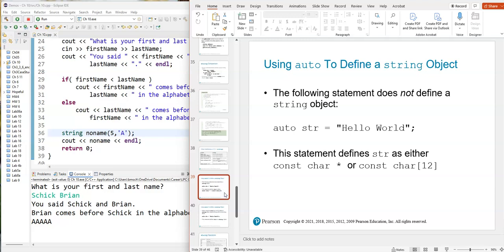The following statement does not define a string object: auto str = "hello world". The statement defines a string as either a constant character pointer, or a 12-element array of characters. So auto is going to give you C strings, not C++ strings.